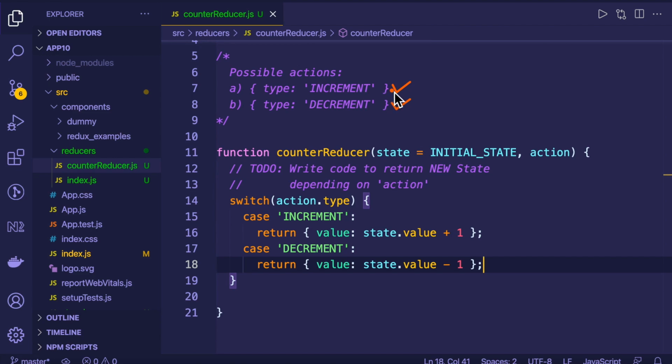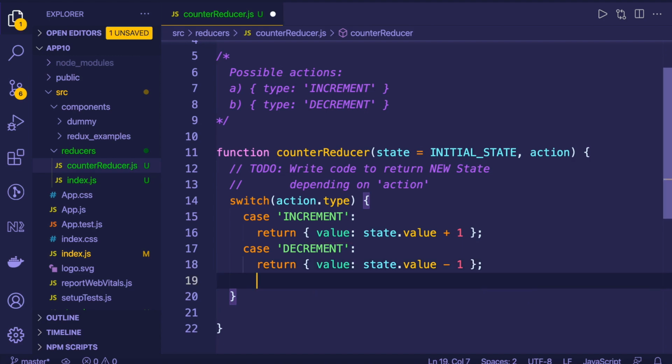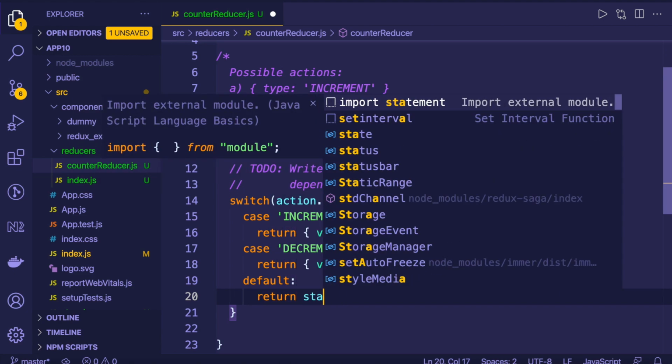So we have handled both the increment and decrement operations, or we can say we have handled both these actions in this reducer, and depending on the action, we will return a new state object. We also have to specify the default case. That means we have to write code about what should happen when the action type does not match increment or decrement. And usually for the default case, we will return the unmodified state. So let's write return state over here.